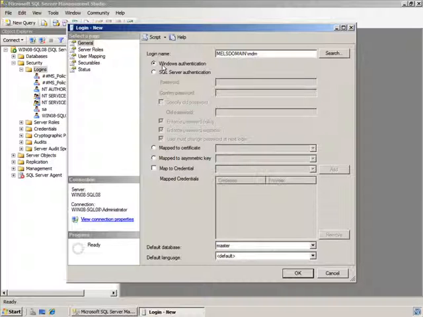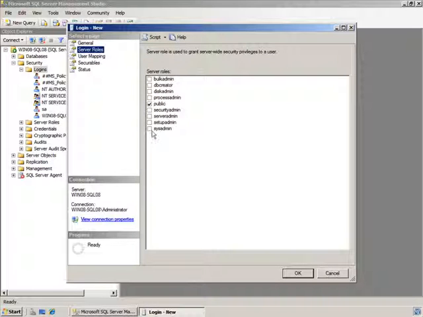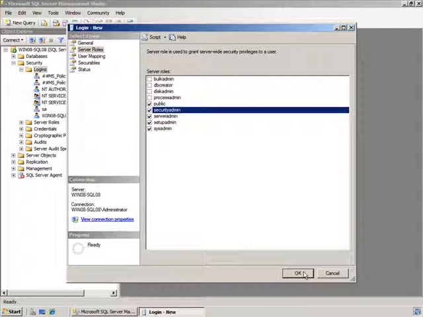Still using Windows authentication, server roles. I'm going to make him a sysadmin, setup admin, server admin, security admin. He's just admin demigod, which is probably more than I will always want to have. But for now, I want to make sure that I can do everything under that account and not have to come back to my administrator account.